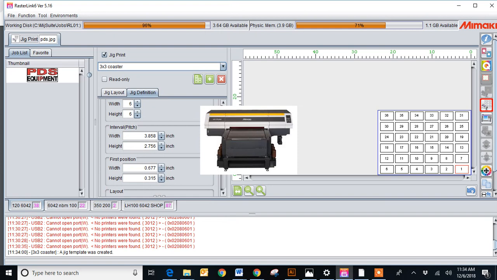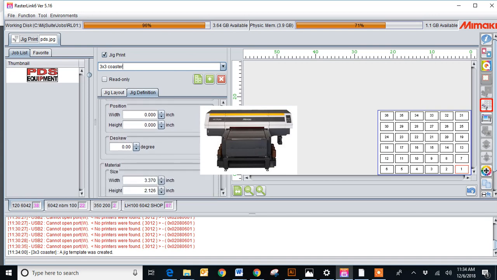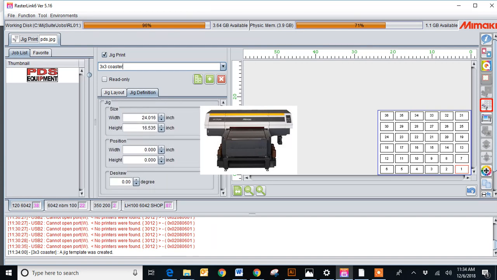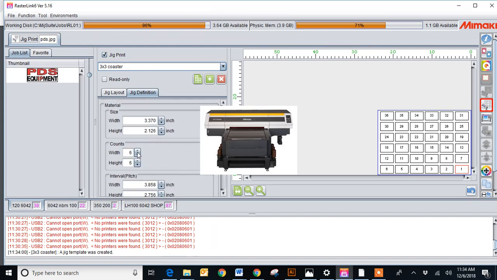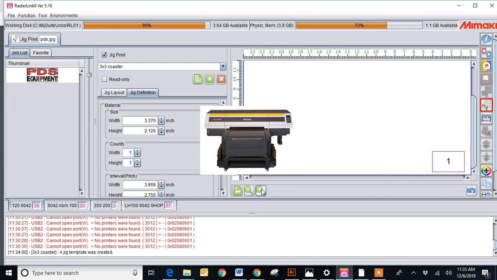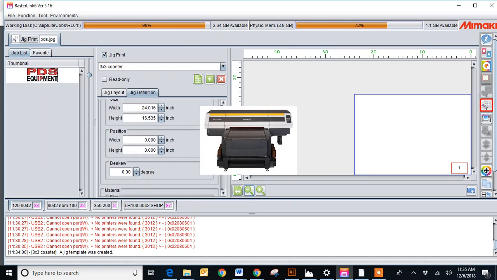But what we're going to do now is physically go over every single option here. The first thing I like to do when I'm doing a 3 by 3 or just any jig at all, I will scroll down here and I will change my counts to 1. What this does is basically doesn't confuse me, and I don't see all those squares. So now I've only got one little bitty square over here, and I can physically make it the size I want. So I'm going to scroll back up here to the top.